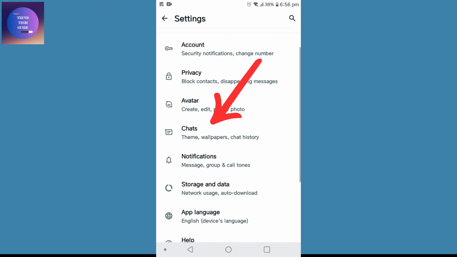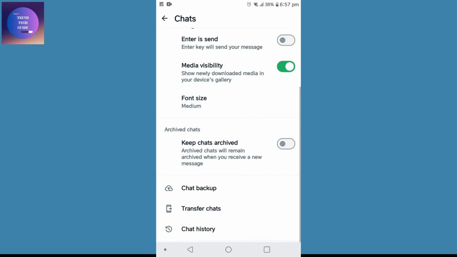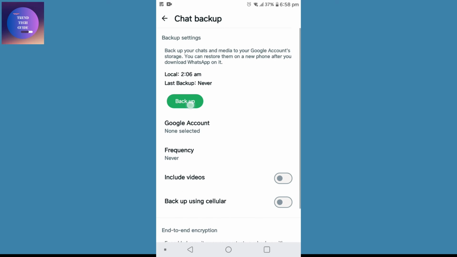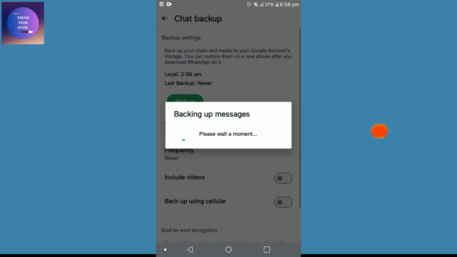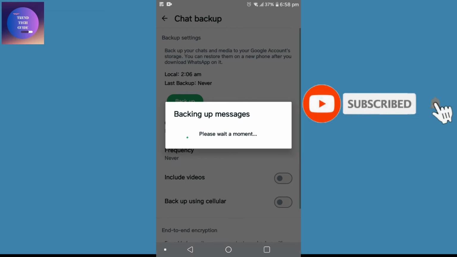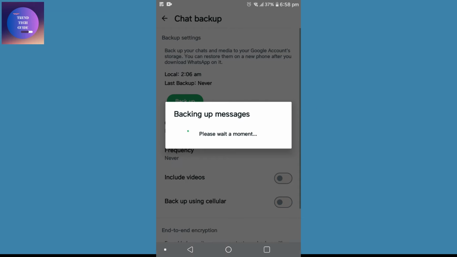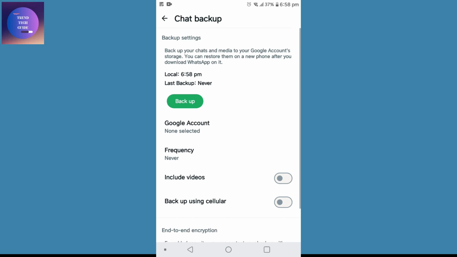For that, tap on these chats, scroll down and over here is chat backup. Tap on this and after that tap on this backup. Now it's gonna take some time to back up your message. Wait for a while and all the messages will be backed up. And now you can see backup is done on my phone.